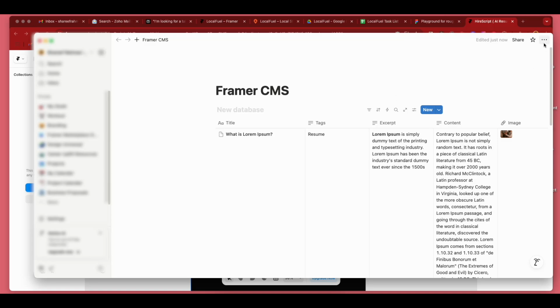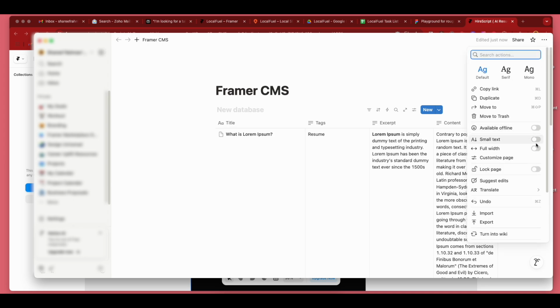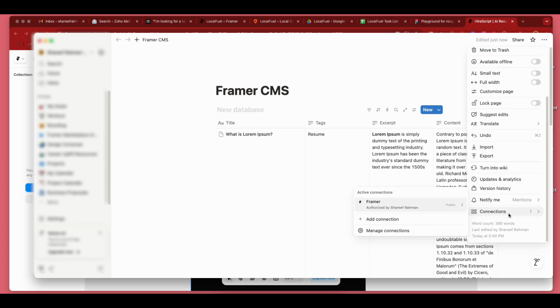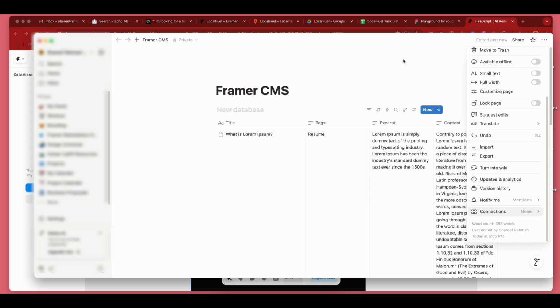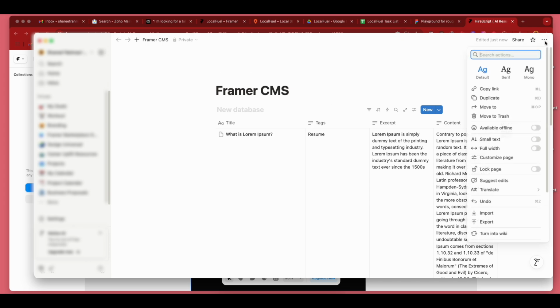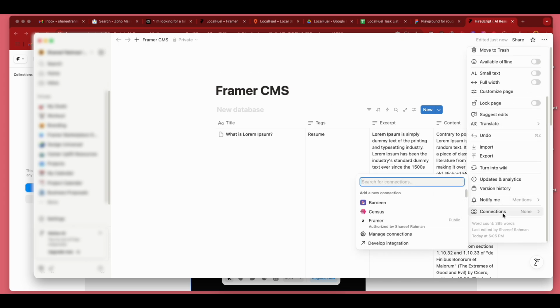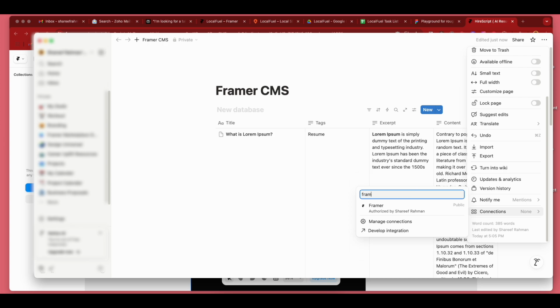So you see here, on the right side top corner, you see these three dots, and on the bottom you can see the connection. I already connected my Framer website. For demonstration, I'm going to disconnect it, and now you can do exactly like this: on the top corner, go to connection, and you can search for Framer.